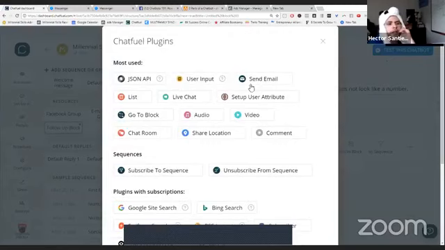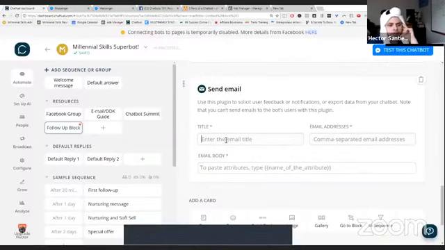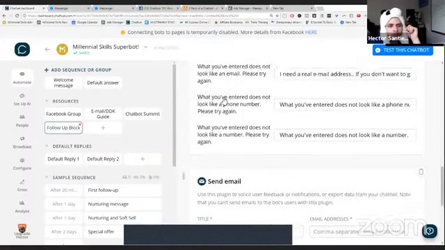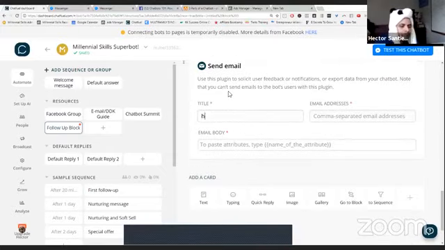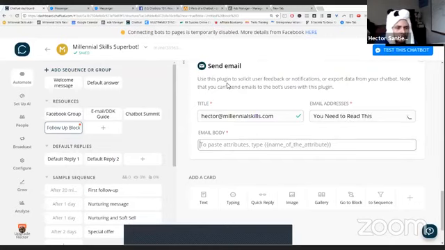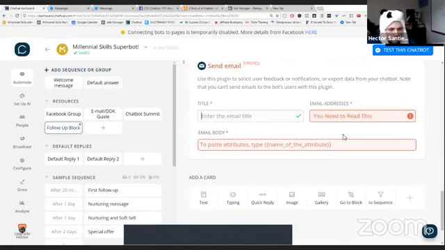Now, if I go over here, I can do send email. What send email is going to do is, when it hits this card, it's going to send the email to whatever email you put in here, right? So if it hits this card, then it's going to say you need to read this, right? So I put that there, and then I put this there. So you need to read this.